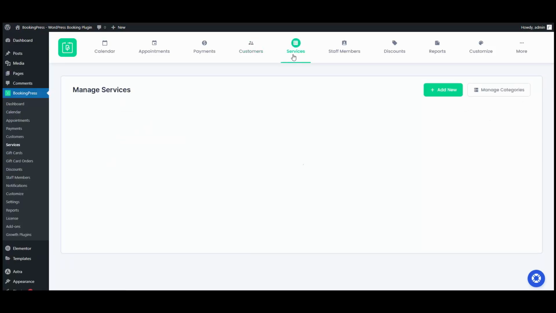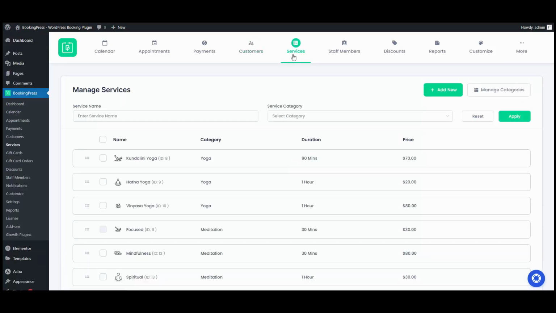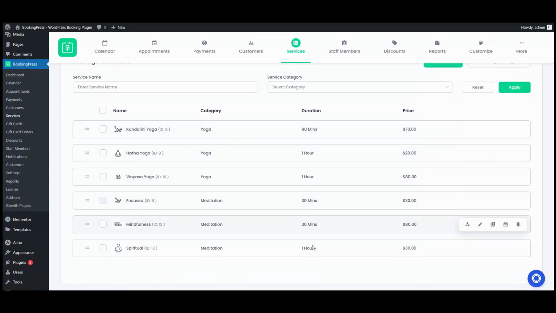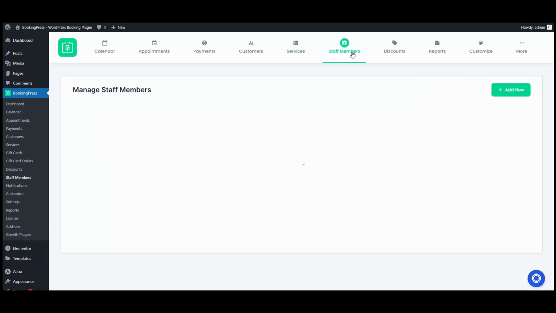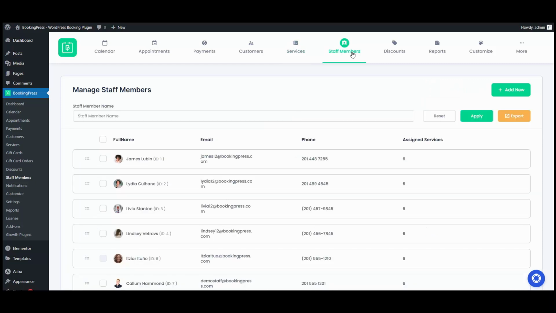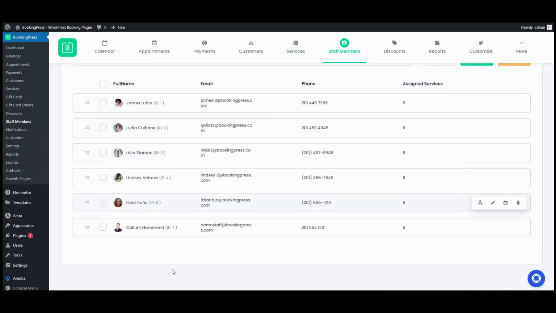Now, open the services page. This is the services page. Here you can see 6 services. Next, go to the staff members page. This is the staff members page. Here you can see 6 staff members.